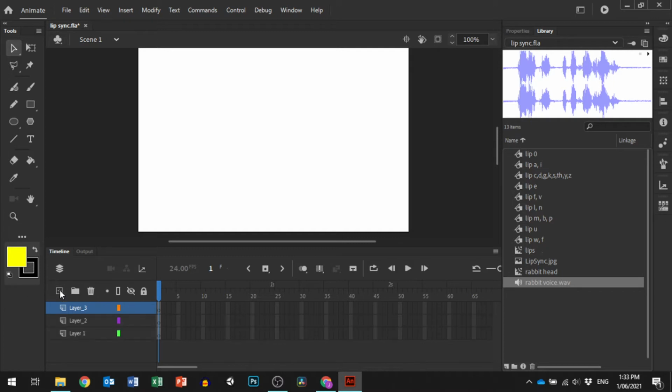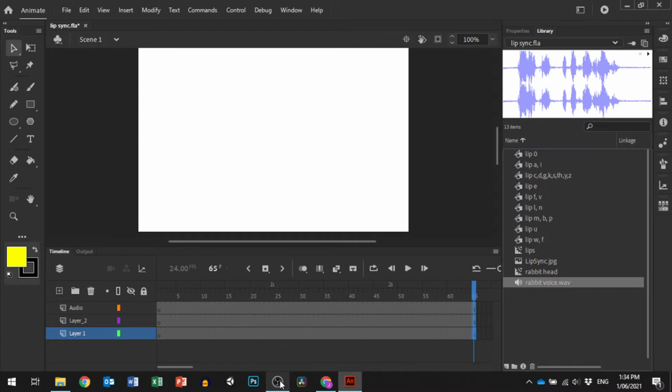But anyhow, we're going to need 3 layers to do this. So everything you got here is needed, and we just need to set it up. So first is the audio track. I'm going to select a random length of time. 65 frames seems enough, and I'm just going to insert frames. And then we have lips, and finally we have rabbit. So all 3 layers will end up being used.